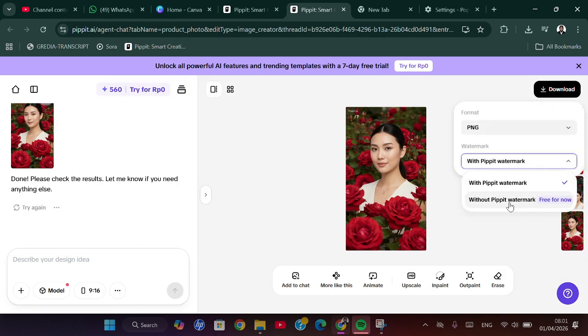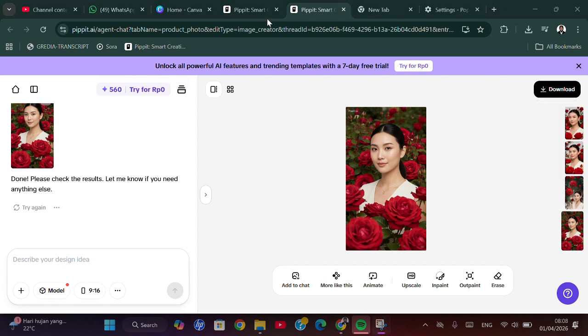If you want to remove the watermark, you can choose without Pippit watermark. Okay, that's how you can Rosify your image using Pippit AI.